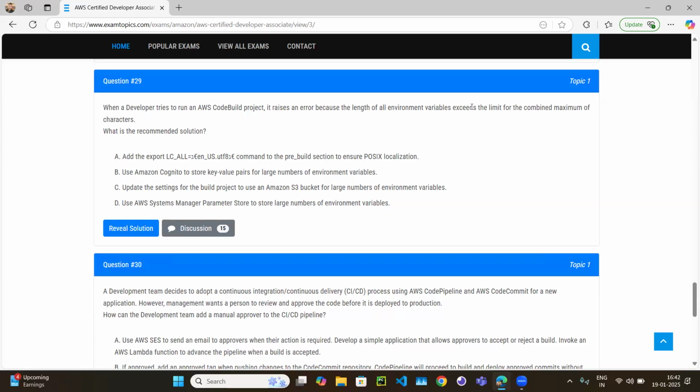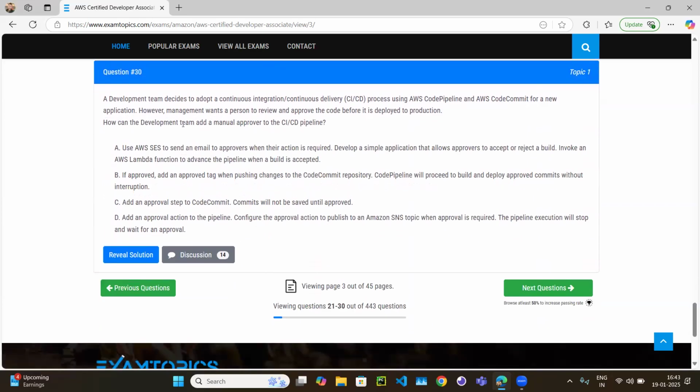If you get this error, it means you are storing the variable in that configuration, so you need to store that variable somewhere else, right? Add the export LC language command, and so on. This looks wrong. Cognito is for authentication. Update the service to use an Amazon S3 bucket. No, an S3 bucket is just for objects, not to store environment variables. AWS Systems Manager Parameter Store to store large values. Yes, that looks correct. SSM is a service to store the environment variables. So D looks correct.